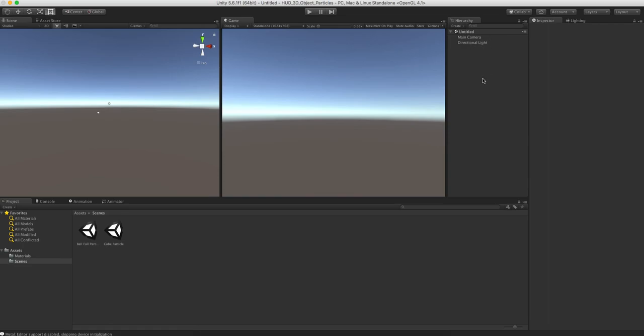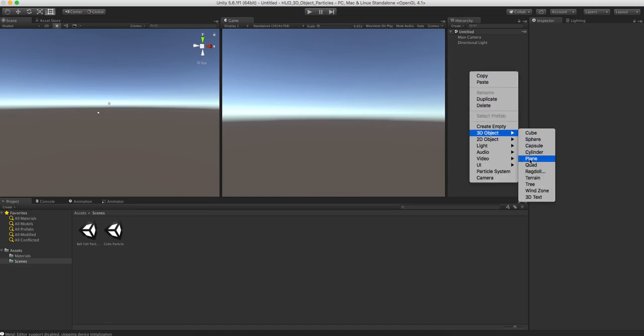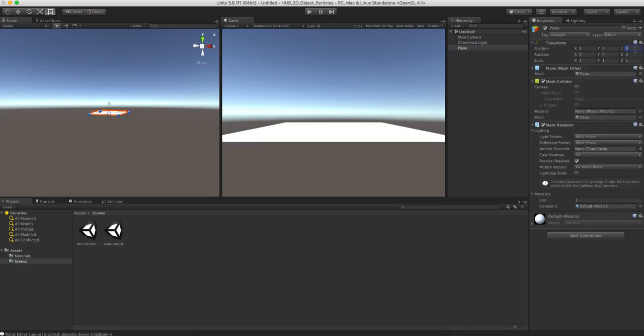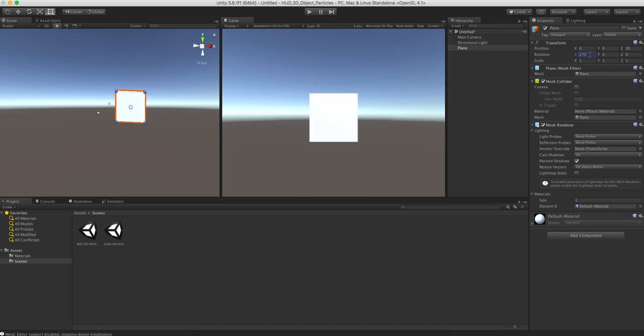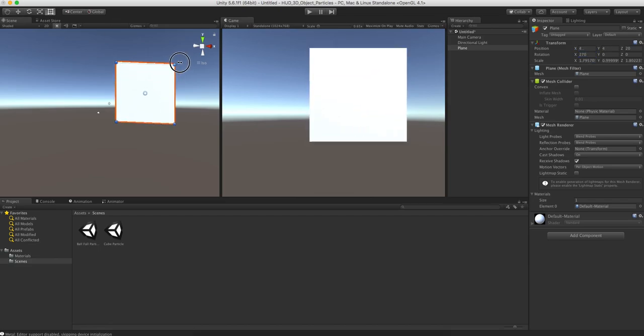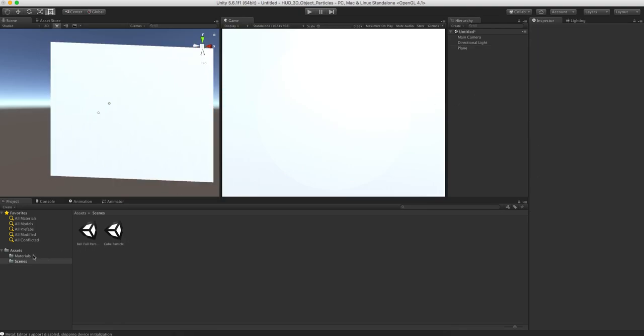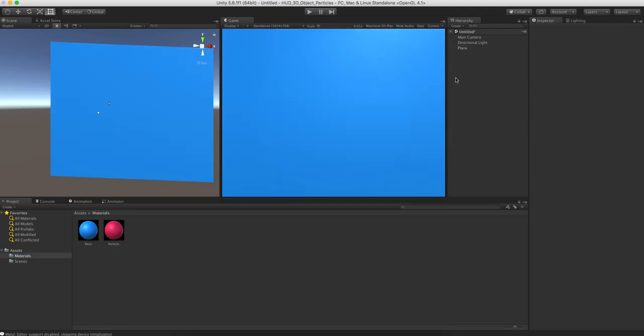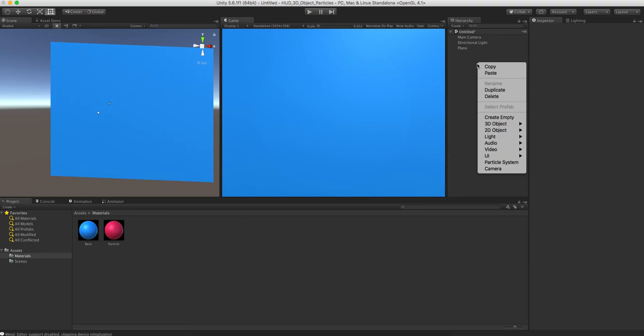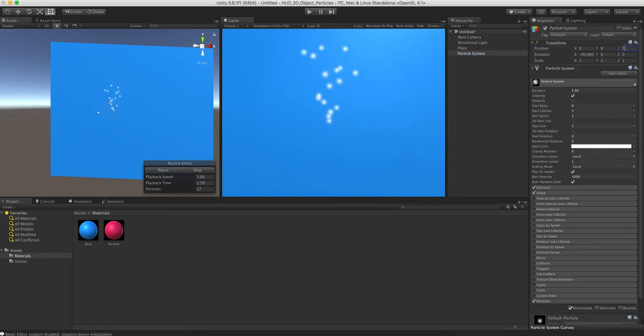First, for the base I am creating a plane by right clicking in the hierarchy window, 3D object, and plane, repositioning it to 220, rotating it to 270. Let's resize it to cover the whole screen. Assigning a material. Creating a particle system. Repositioning it.